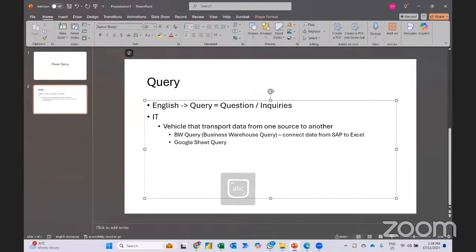Next one is Google Sheet query. In Google Sheet, there is a function called query, and this function can import data from an external source, from a different website, and so on. And then, of course, we have SQL, structured query language. This one also can connect data. And now we are going to cover Power Query. Interestingly, it's available in Power BI and also Excel. So today's topic is Power Query. What is Power Query? It's a vehicle that connects data from one source to another.